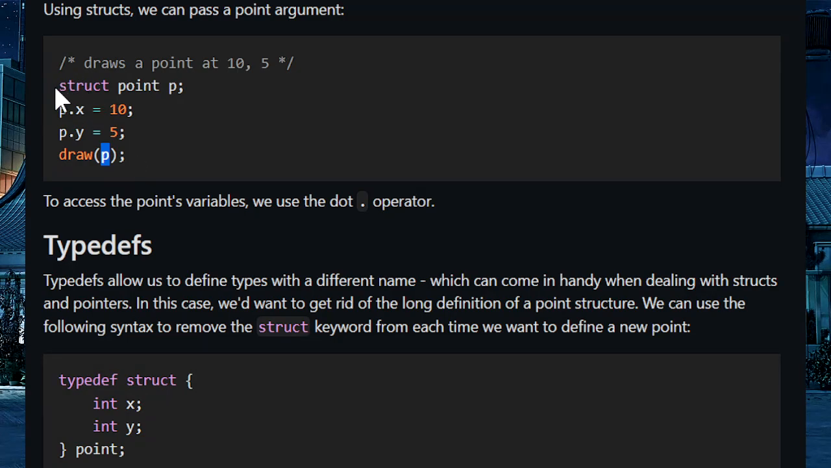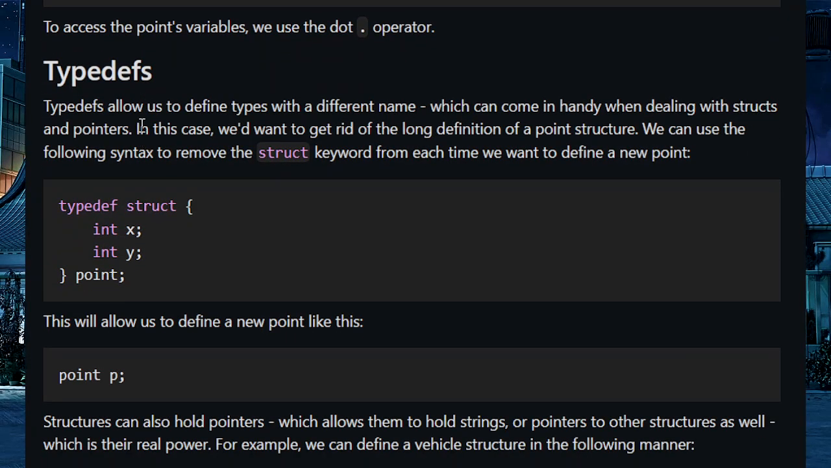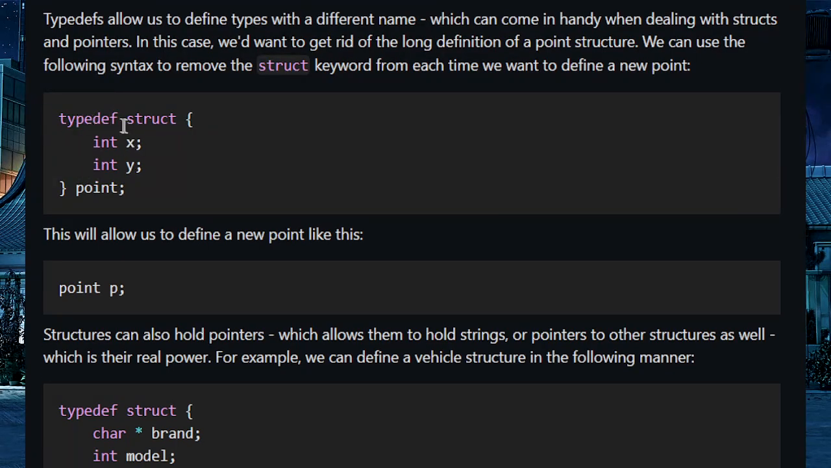So notice in this example we're having to use the word struct when we initialize a variable of quote unquote data type point. Well, to save a step, instead of having to hit enter struct all the time, what you can do is do this instead, where you create your prototype point and you add the word typedef in front.